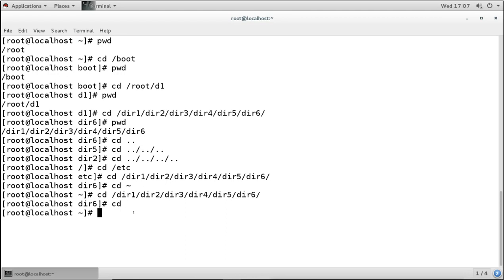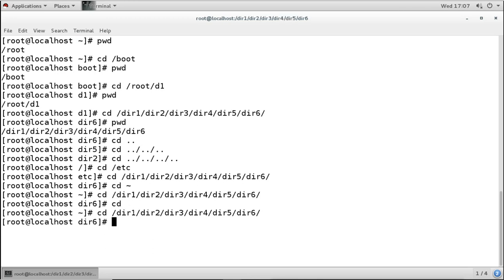Now right now I am in dir6. Now I will go to the etc directory. Now I have one more command. With cd we can use hyphen also. Now when you use this hyphen with the cd, it will take you to the previous working directory. Remember, previous directory is different and previous working directory is different.